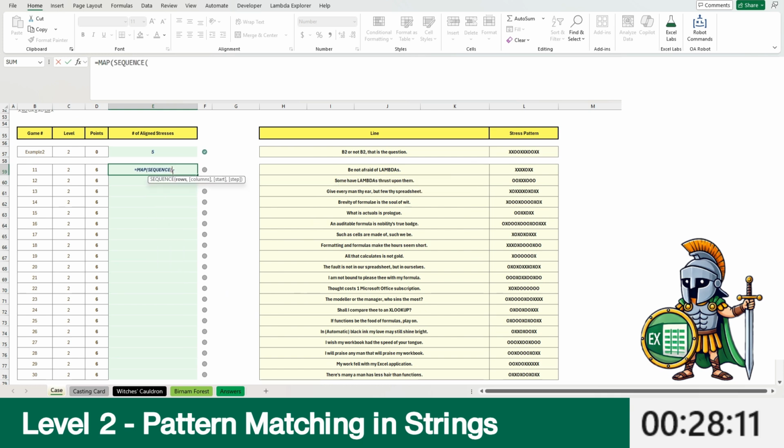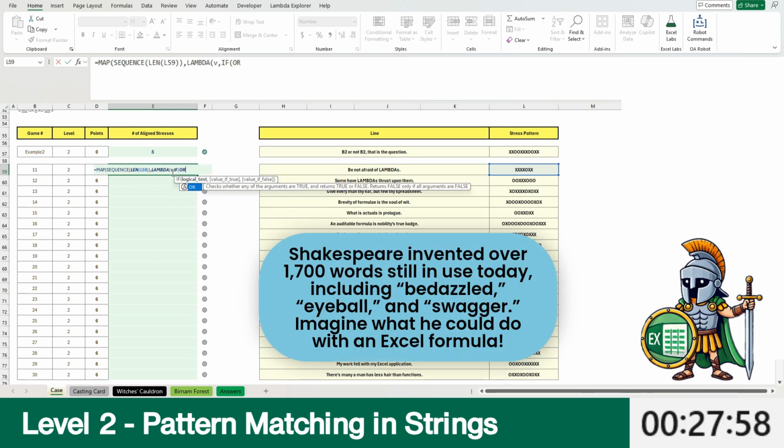I thought of two different approaches to this. One is just to go character by character using a sequence map, so I can get the number of each character, 1, 2, 3, 4, 5, etc. By using sequence, and then I can check if it's odd or even, and if it's odd or even, check if it's X or O.